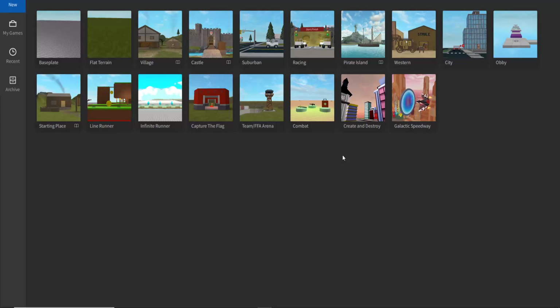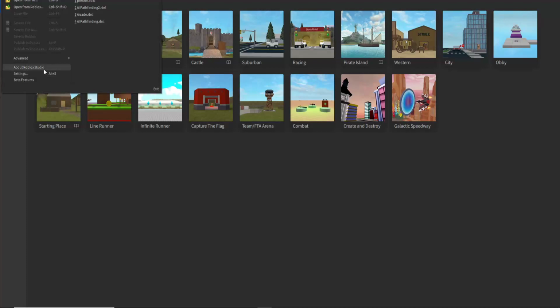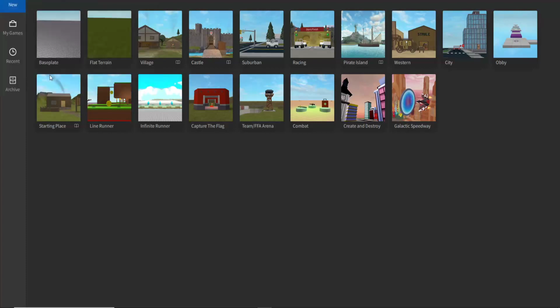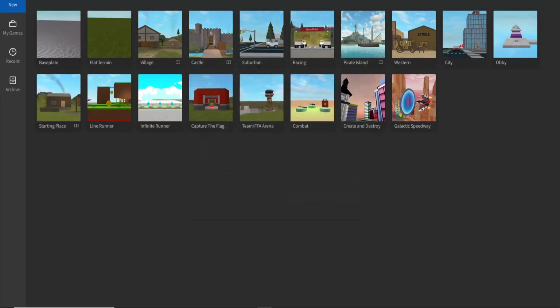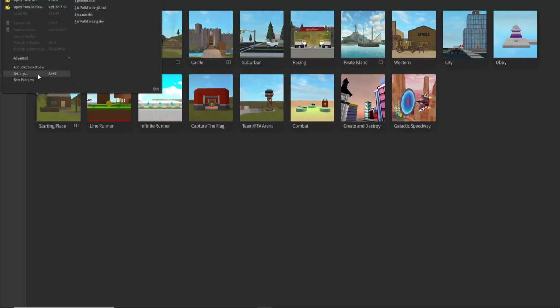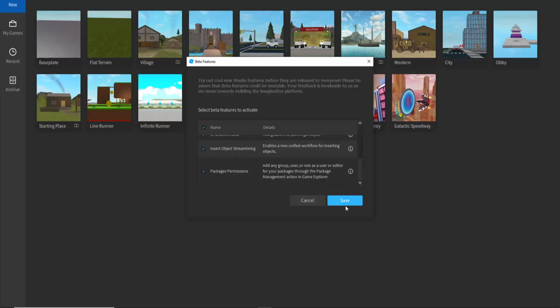If you launch Roblox Studio, you'll be brought to this screen. So what you want to do, first of all, if you haven't already, enable all the beta features, because that just means that we're going to get some better things. You can do that by going to File, Beta Features, and then enabling all of them.